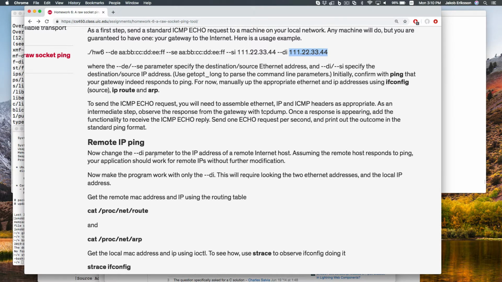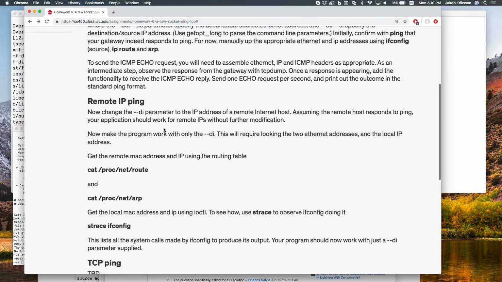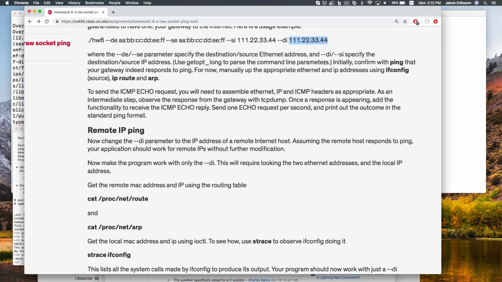Next step is we want to make all that automatic. So now we're getting rid of everything except for this one here. The destination IP address is still there. We want to be able to ping any address. But then we have to figure out the correct other addresses we fill into the headers.